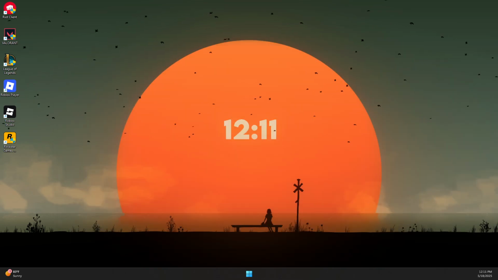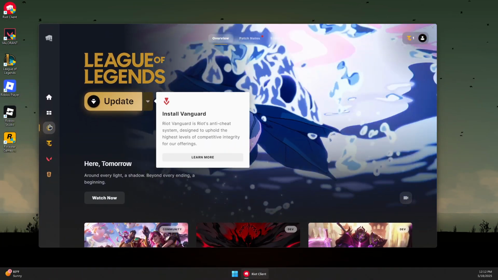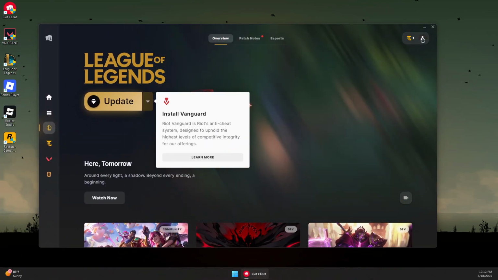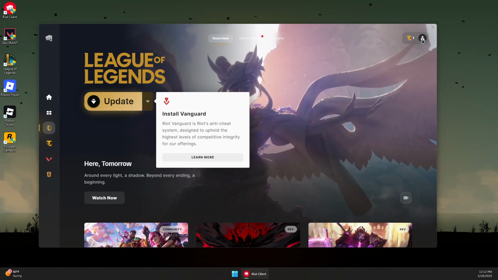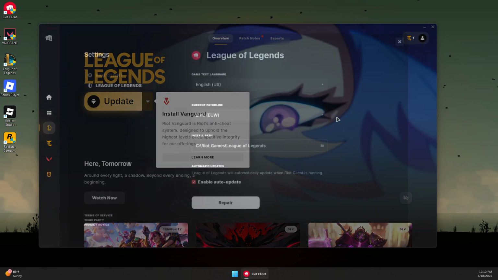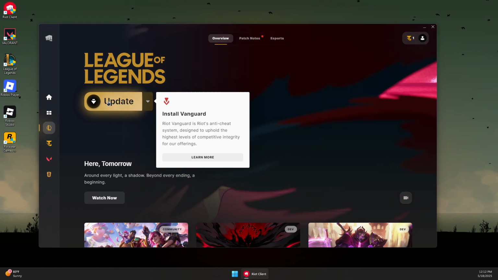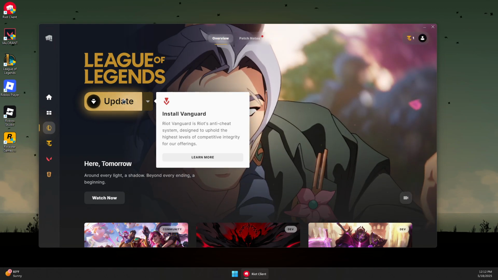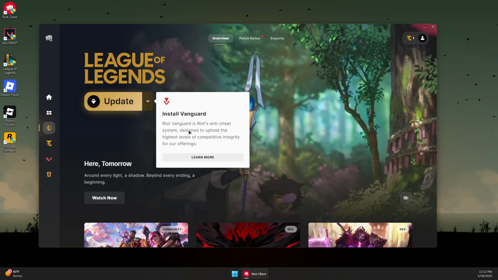Next you can close this, and next you want to open the Riot client again and go to the league section. First you want to click on the account logo on the right top here, and then go to settings, and then select League of Legends, and then click on the repair button to repair the game. Next you want to close this, and then click on play or update the game in here, and it will prompt you to install Vanguard again.